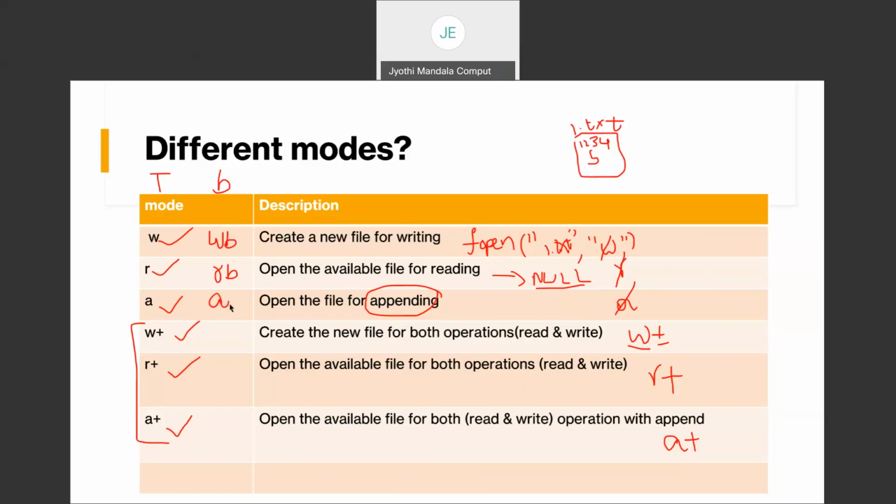AB stands for when you want to perform an append operation in a binary file. Similarly, WB plus, RB plus, and then the final one is AB plus. Got it, all of you? So if you're working with binary files, you need to use these modes of operation, and if you're working with text files, you need to use these modes of operation.